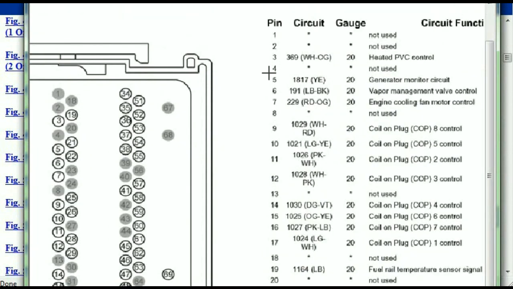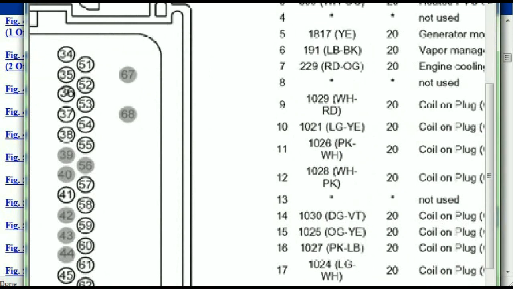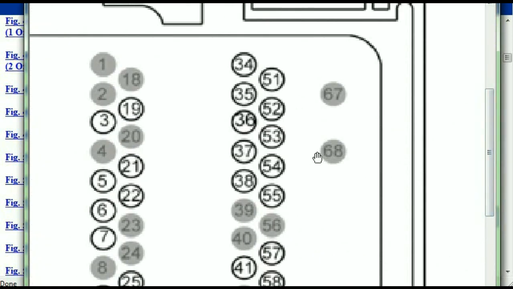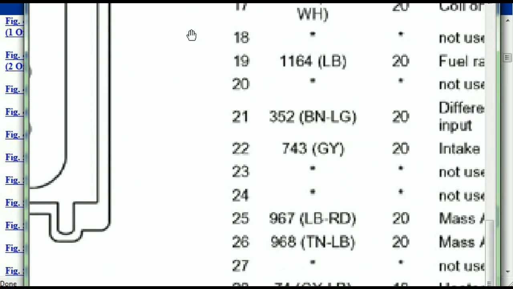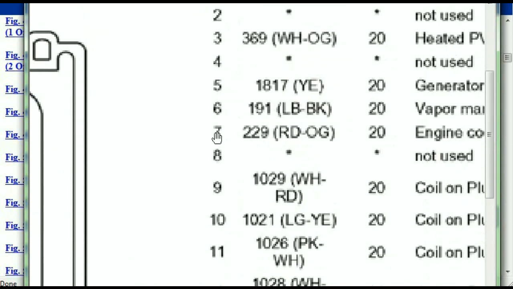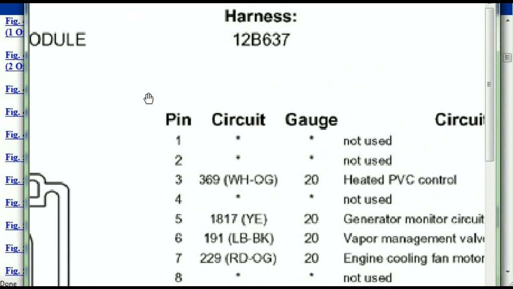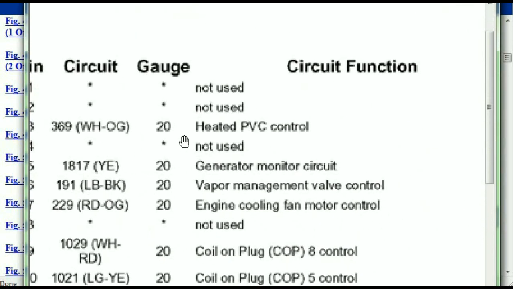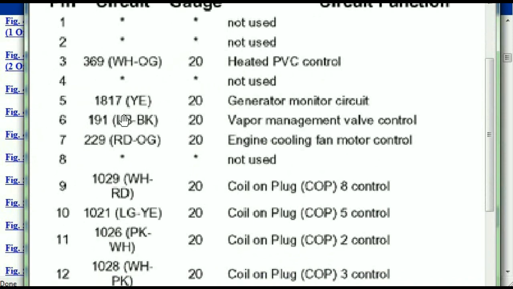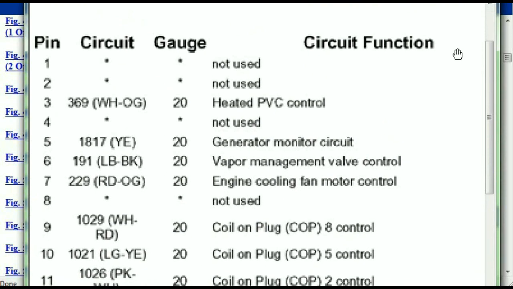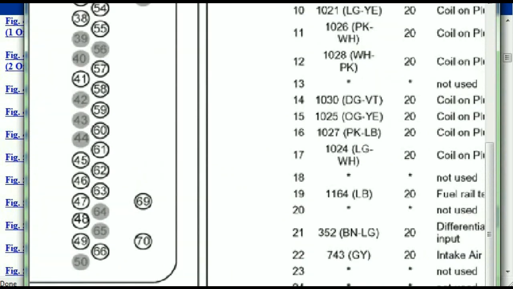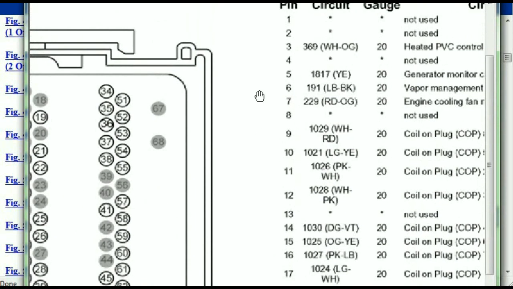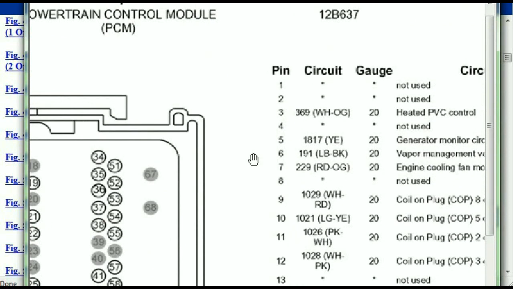You've got your pins explained here, pin number one all the way to the max, pin number 70. Pin number one is explained here. It's not used. Pin number three is used, that's the heated PVC control. Pin number five is the generator motor circuit, and so forth. You can easily follow through, and whatever these pins are representing is also going to correspond with what you have seen in the electrical diagrams.